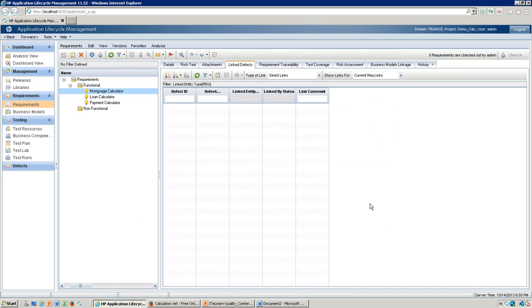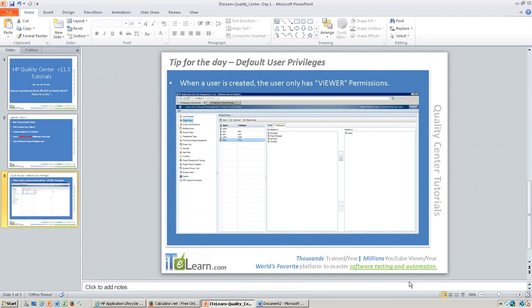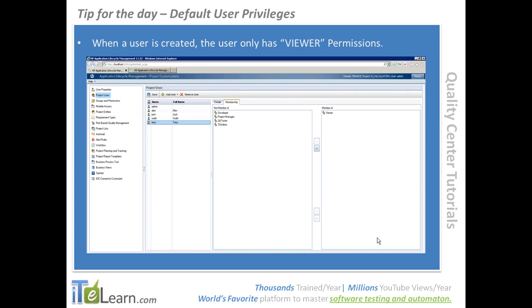Fine. Great team. Fine. We have come to the end of today's session. Before I wrap up, I usually complete the session with a tip for the day.